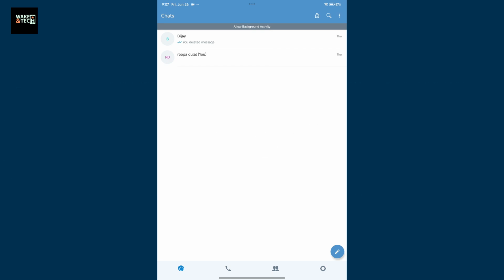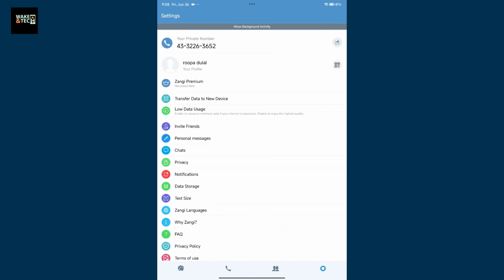If you are on Zangi and finding the text a little too small or too large to read comfortably, then here's how you can easily fix that. First of all, open the Zangi application on your device and make sure that you are logged into your account. Once you're logged in, go ahead and tap on the settings icon at the bottom right corner from the home screen, and inside the settings tab, go ahead and tap on chats.